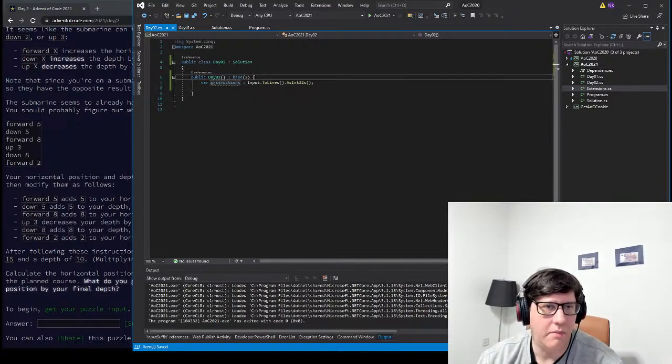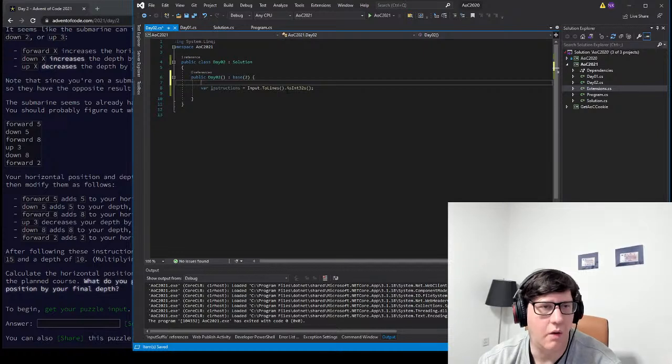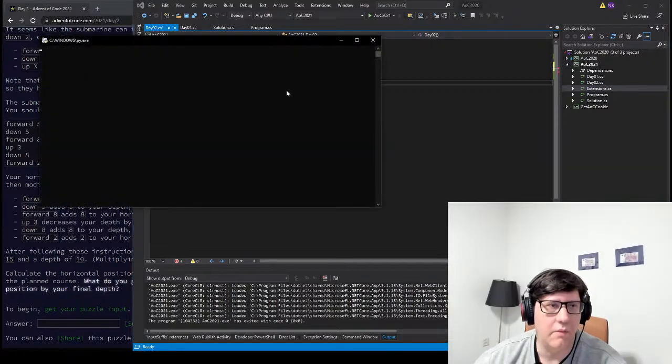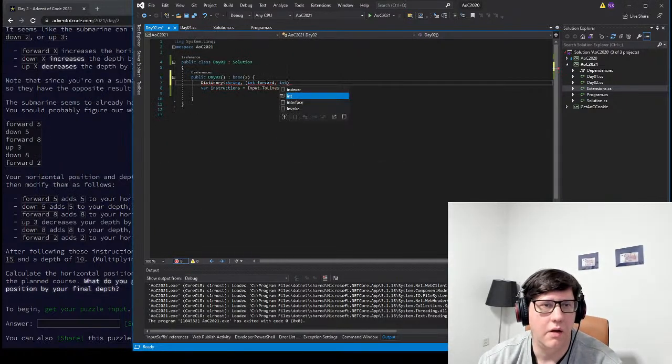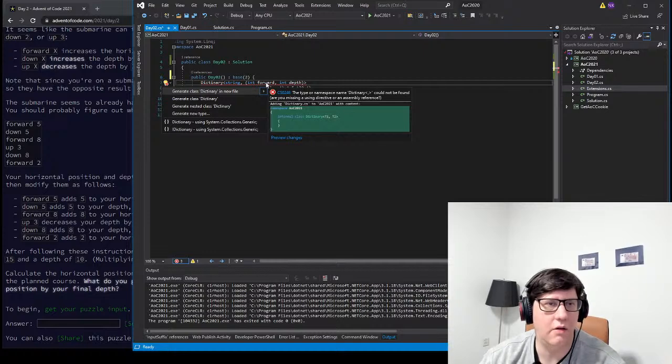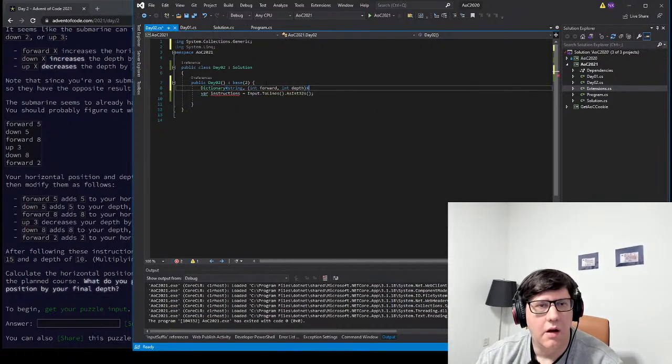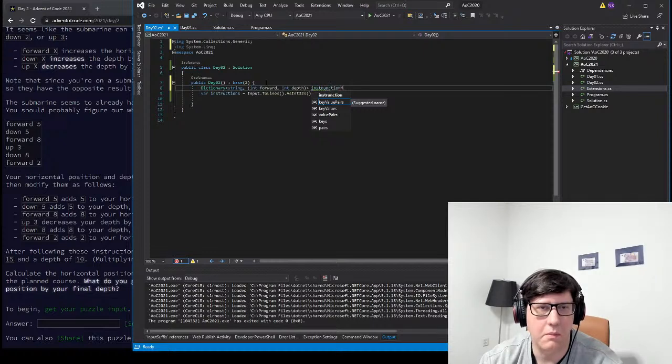So we can have maybe a mapping of the command and how it modifies it. So we can have a dictionary of string followed by int forward, int depth. Let's import the namespace System.Collections.Generic. And we have an instruction mapping here. We call this instruction mapping.